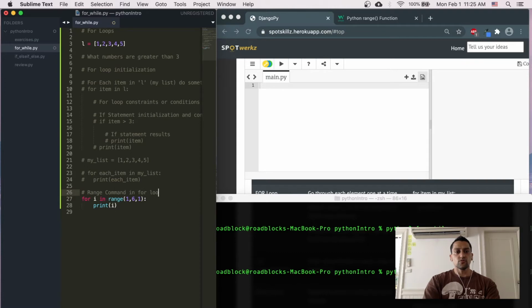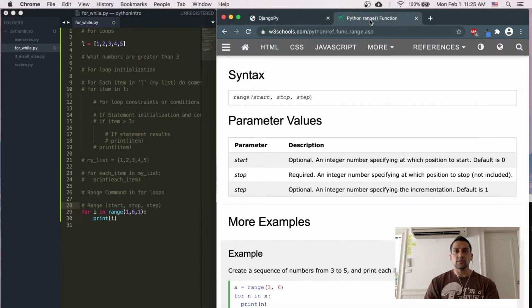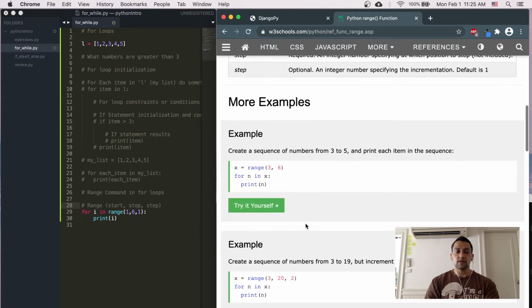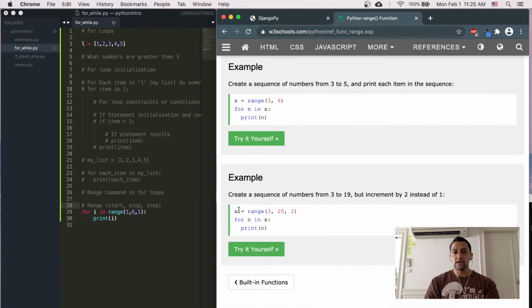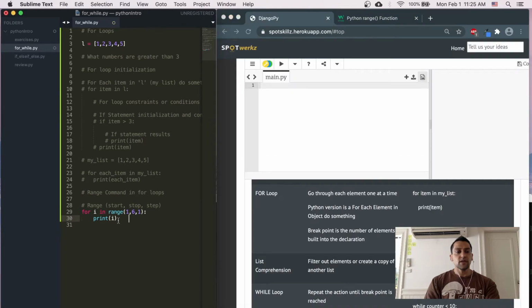in for loops. Range is start, stop and step. If you want more information on the range command, it's very popular in Python and we can do it multiple ways. We can put it in a variable, but you can also write it inside a normal for loop like this. I just wanted to show you some documentation on the for loop and range.